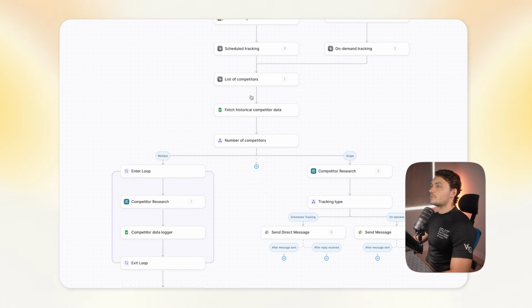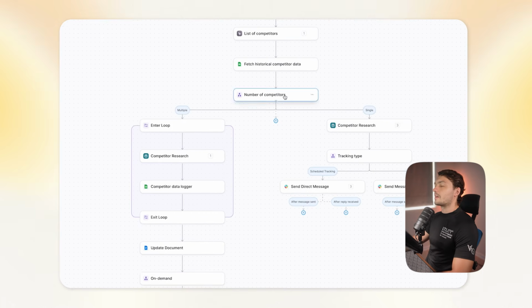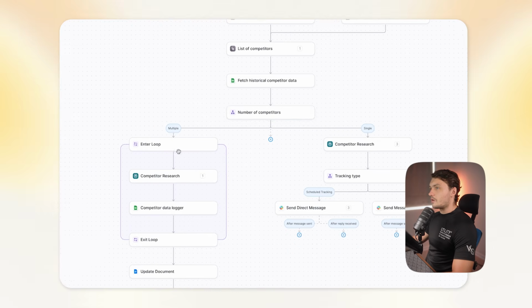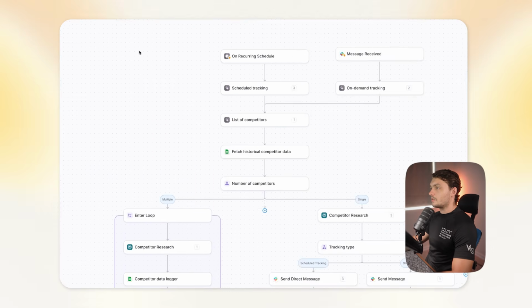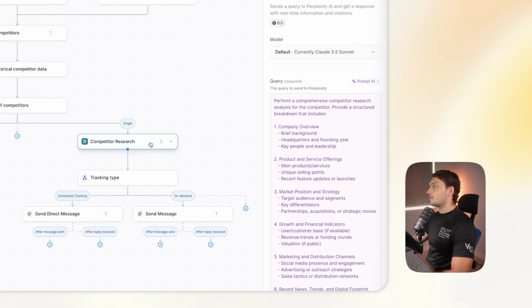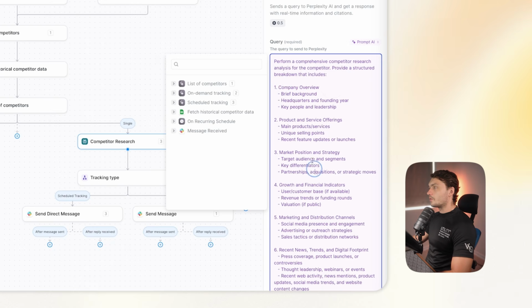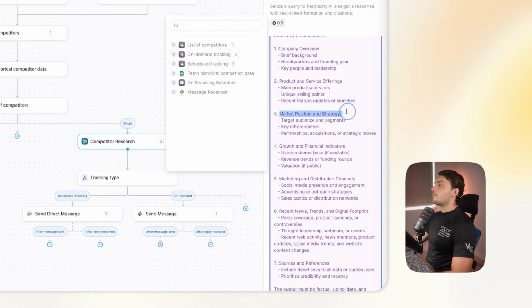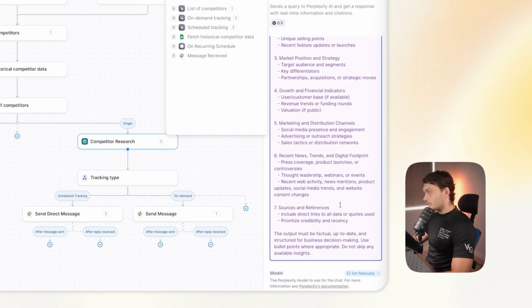Retrieve action to make sure it gets historical data from those competitors from before. Then we can add a conditions module, so just how it should act if there's multiple or if there's a single competitor in our request. If it's a single search, it will send it to the competitor research here on Perplexity to research the company overview, product and service offerings, market position and strategy, all of those different criteria.